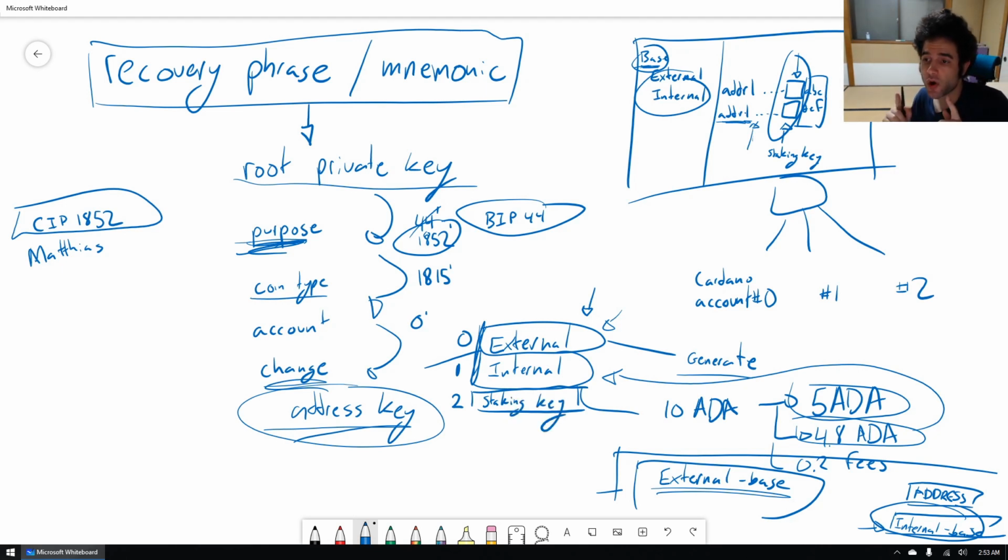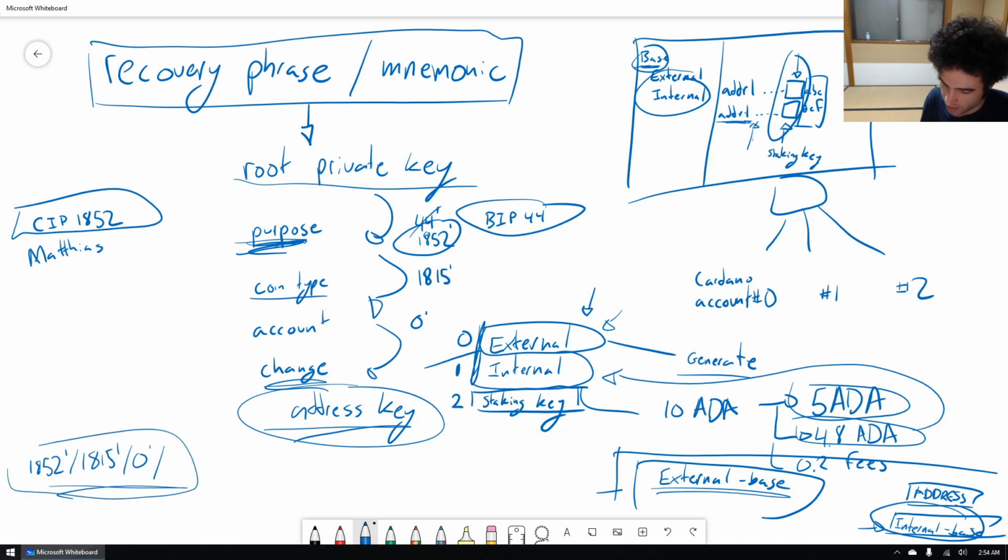Okay, so that's why if you ever go on a Ledger device and you restore a wallet, you'll see, for example, are you sure you want to create the account for 1852 and then 1815.0, and that will be your account. So every time you create an account on a Ledger device, a Shelley wallet, you'll see, are you sure you want to create this one? And whenever you use something that uses a staking key, like when you delegate your ADA, you do 1852, 1815.0, and then 2.0, and this will be your staking key.